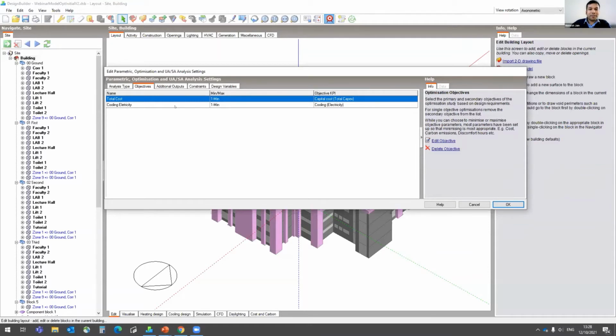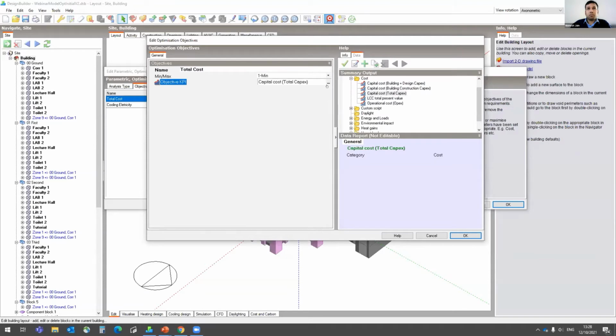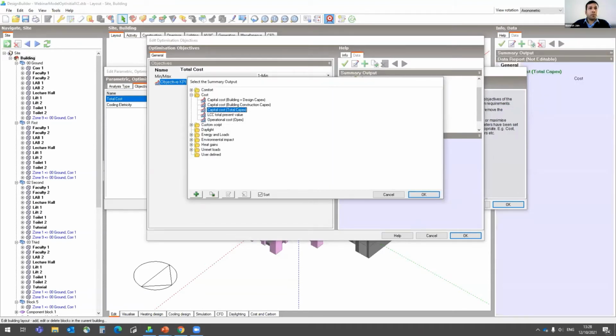The design objectives would be to minimize the cooling cost and total cost and cooling energy. However, there are other numerous KPI options which are available. So you can see you have options for cost, environmental impact, and various loads, and then even unmet hours you can put as objectives to control in your optimization.